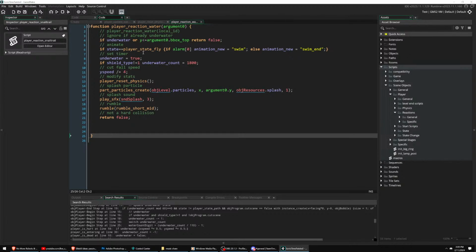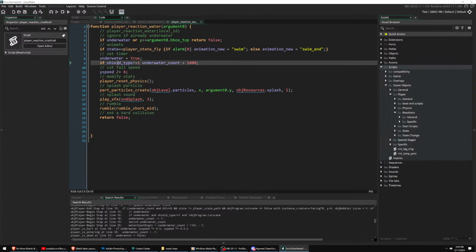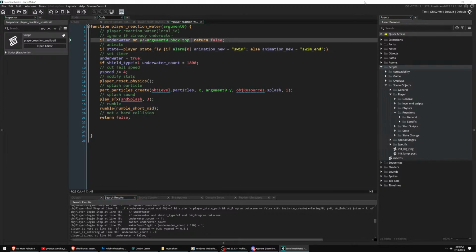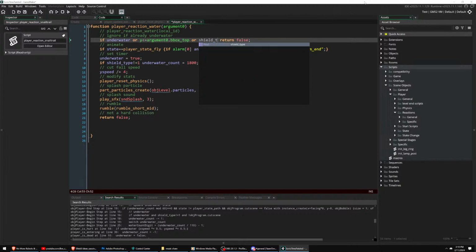So now we need to double check the shield type, because we basically want to ignore all this if underwater. Really we're just going to ignore it if it happens to have that shield. So it'll be basically shield type equals... I don't remember what the ice shield is, honestly, off the top of my head.